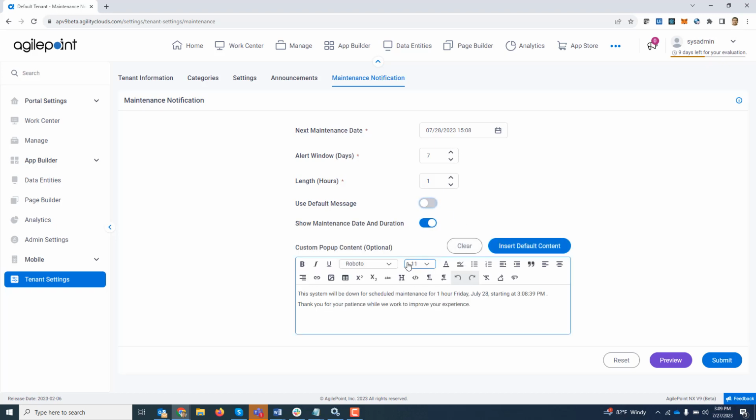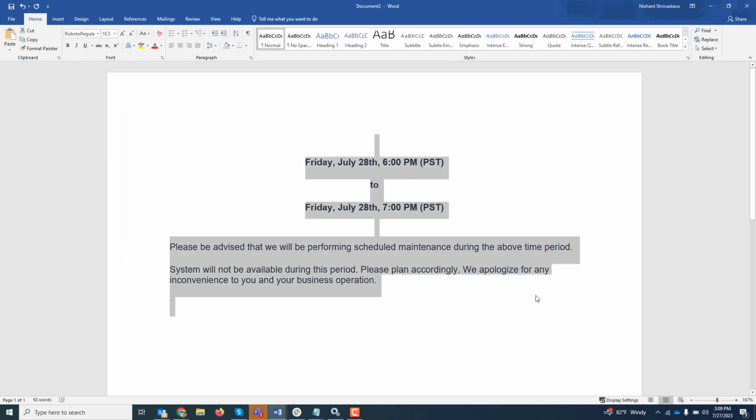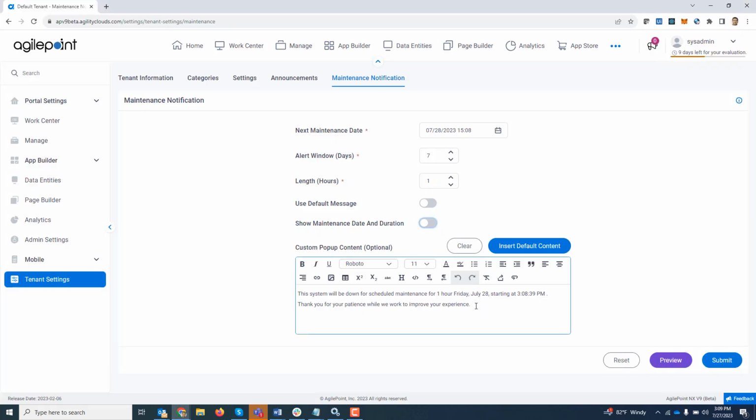So I can turn it off. It would ask me, do I want to add maintenance date and duration at the top by default? I'm going to say no, because I'm going to put a totally custom message over here. I'm going to go to my Word document, copy a maintenance notification which I have created. Most of the people would just go with the default. But in this case, I am using my rich text editor.